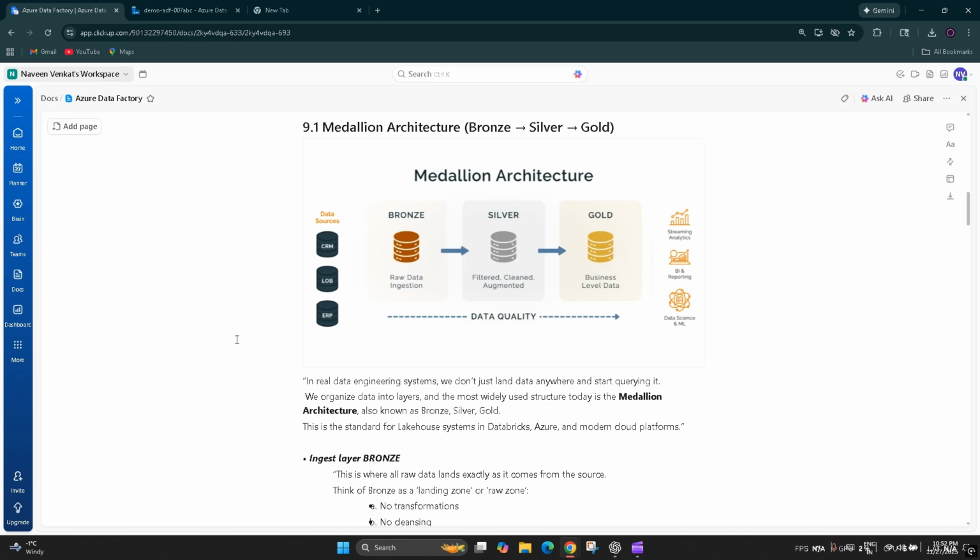Bronze contains the raw data ingested, whatever the data is, it's just as it is. In silver we have filtered and clean data, and we apply all the slowly changing dimensions in this layer. And in the gold layer we have downstream ready data, based on the analytical, reporting, or data science team, we prepare the data for them in the gold layer.